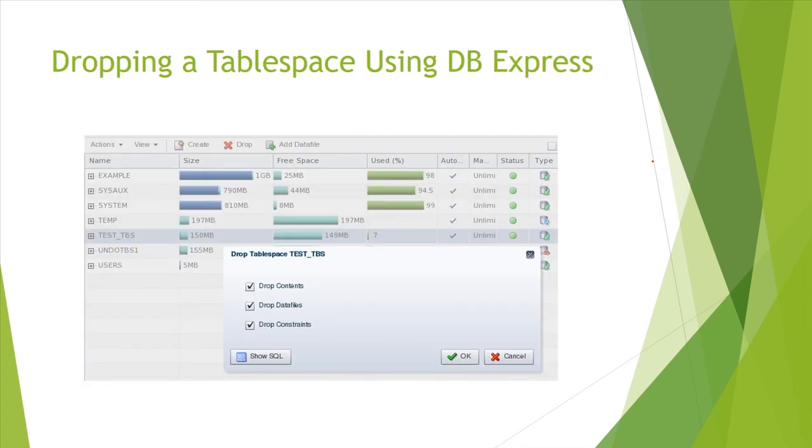If your tablespace is no longer needed, you can use Oracle Enterprise Manager Express or SQL to drop the tablespace. To drop a tablespace, select the tablespace that you want to drop and click the drop option. Here we can drop the contents. Contents means tables, indexes, and segments stored inside the tablespace. Data files means dropping the data file at the operating system level. Drop constraints: if there are any segments or tables in other tablespaces that reference the tables in this tablespace, this constraint will automatically also be dropped.